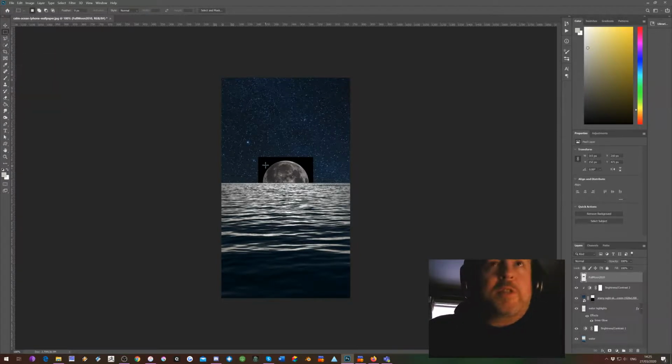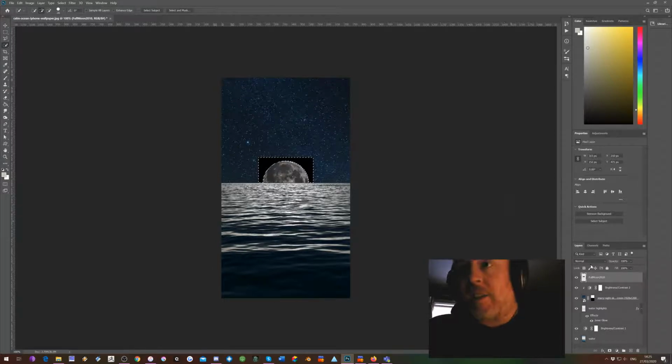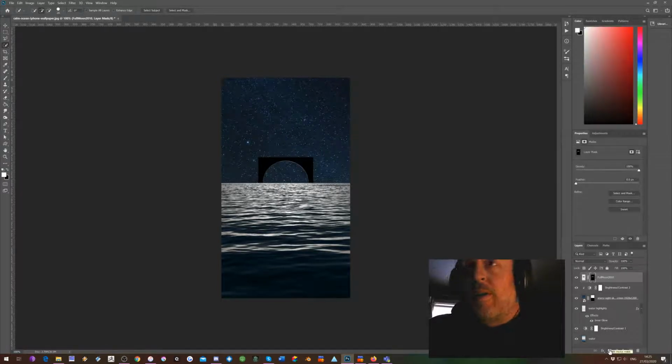Next we need to select the black bit behind the sun, and to do that I'm going to use the quick selection tool rather than the object selection tool. I'm just going to left click on the black, and by magic it selects all of that, so we're going to mask it out by hitting the layer mask button, and instantly we've done it backwards.